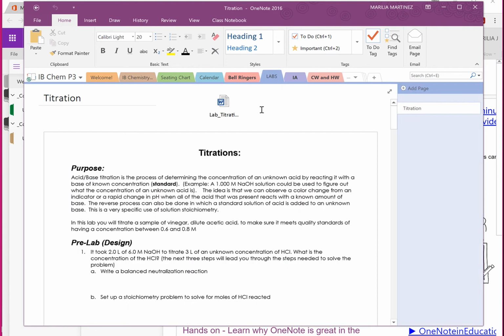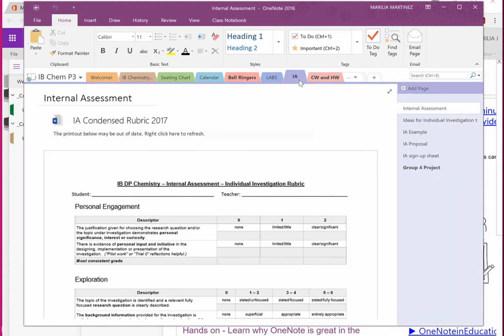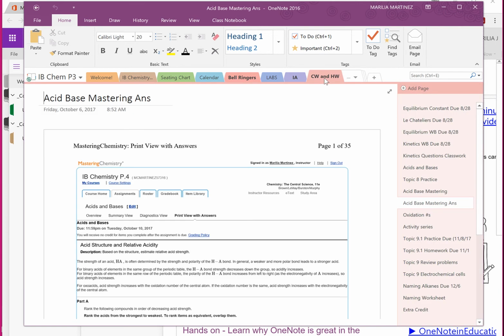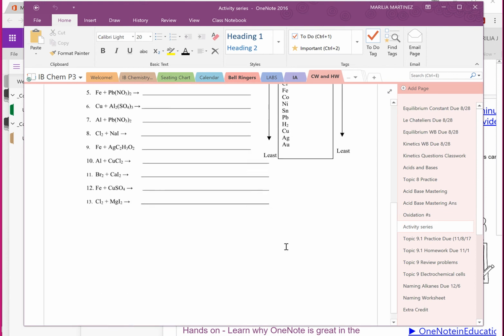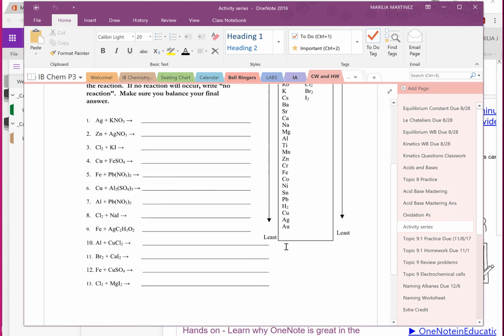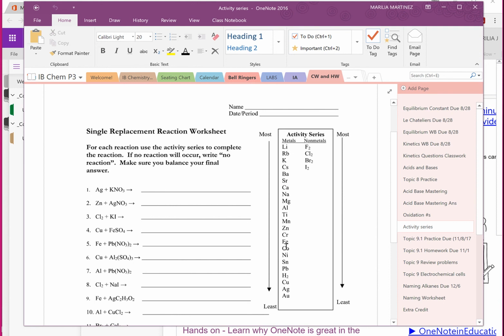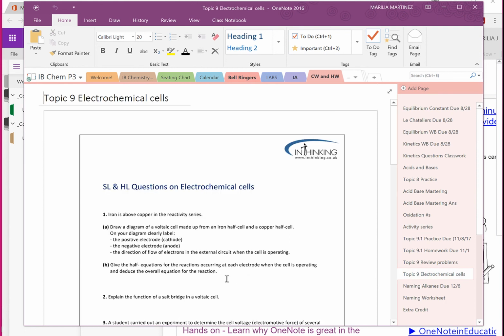I have some lab handouts, information on their internal assessment, any classwork or homework. I don't have to print out worksheets for them. I upload the assignment to their OneNote, and they can directly make changes to the worksheets on the OneNote, or they can print them out if they prefer to. All my students have the option of doing everything online, or they can choose to print things out, and so forth.